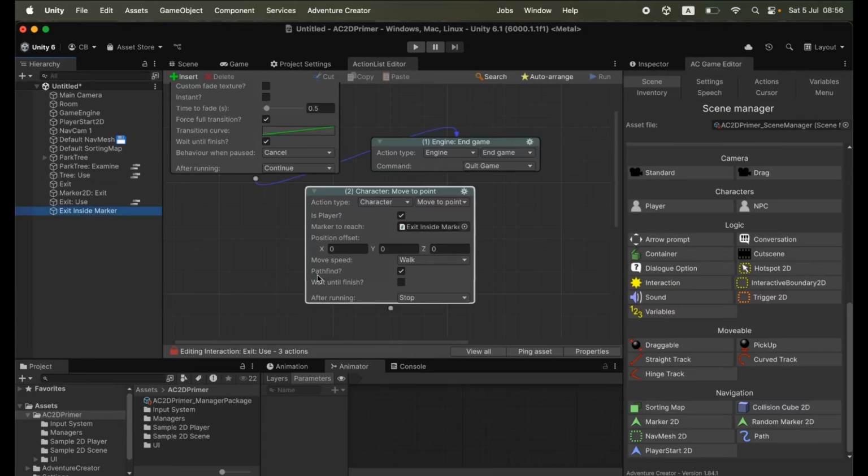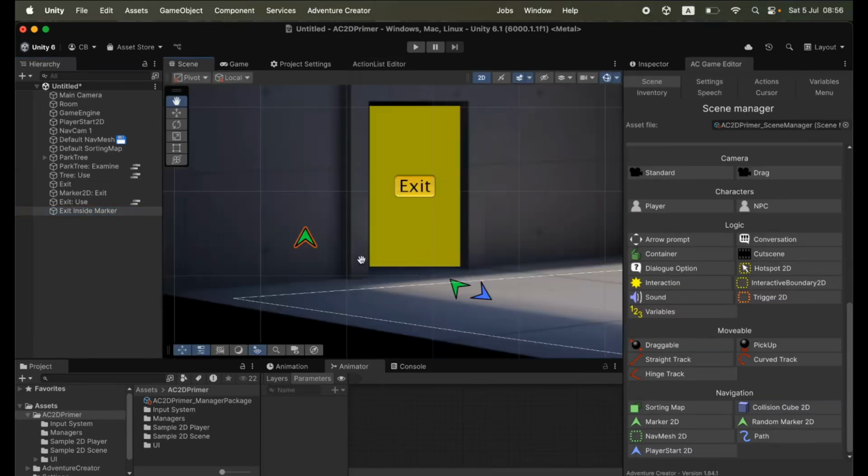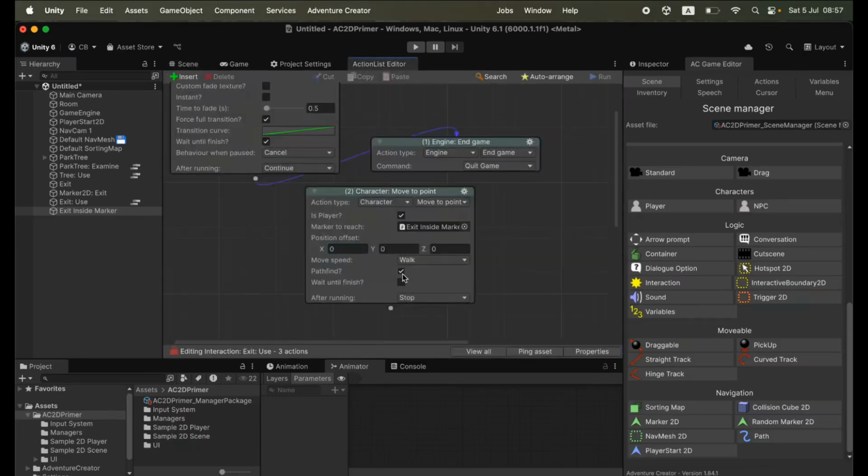And we have an option to pathfind, which is normally what we want, but in this case, the marker is actually outside the boundary of the nav mesh. We won't need pathfinding because we're going to be just going from a straight line between these two arrows. So I can uncheck pathfind, but I will check wait until finish.